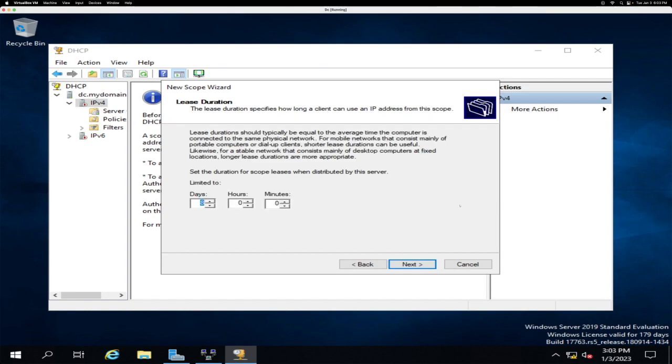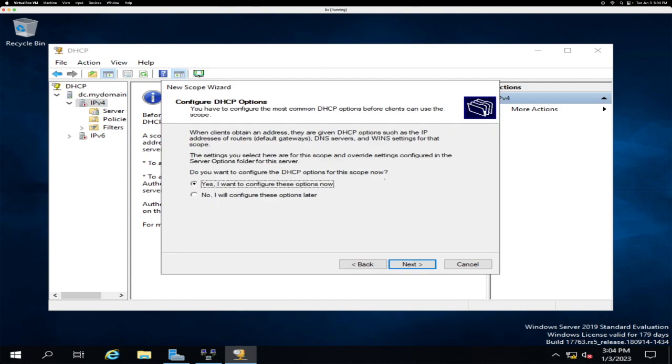All right, and then here, add exclusion. We're just going to skip that, click next. Now, lease duration is basically how long an IP address is kept to a specific computer. So let's say if you're at a coffee shop or something, they usually lease those addresses probably like a day, right? 2 days. Just depends. All right, and then we're going to click yes. I want to configure these options now, and click next.